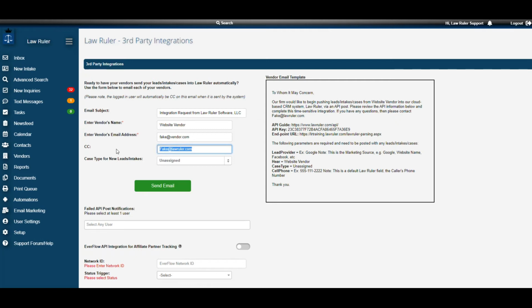Below that is the default case type. You can set this integration to post a case type specific to this vendor. For example, if everything coming from the website vendor at this source is going to be the 3M earplugs case type, you can select from the drop-down 3M earplugs.